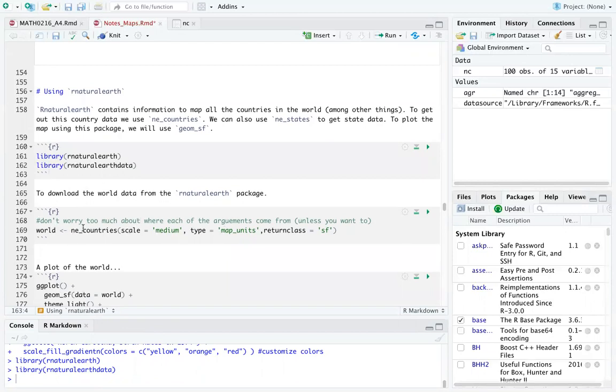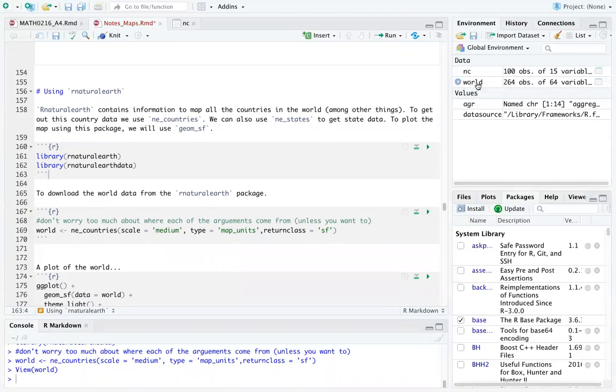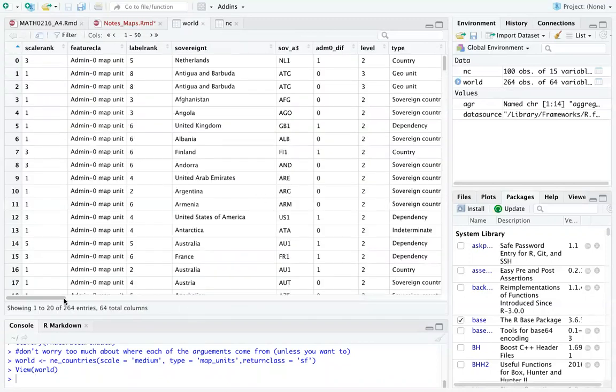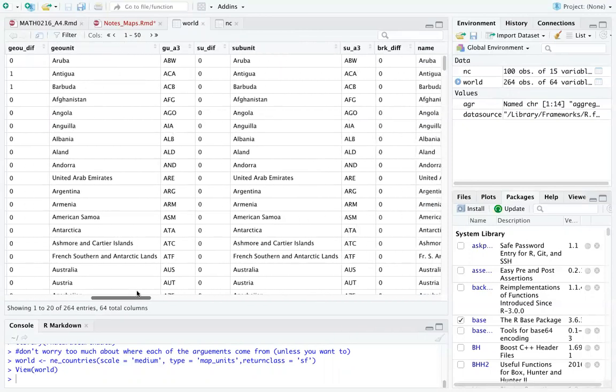So don't worry too much about where this is, but there's this ne_countries that'll essentially give us a data set of the world. So if I run this, okay, now you'll notice that world has come up over here in my environment, and let's just take a look at it. Okay, so it's got some information here on the different countries, and remember I was talking to you about the sovereign. I think that's where my brain was getting that from, right? So it'll tell you whether they're an independent country or whether they're a sovereign country. There's more information on all kinds of different things.